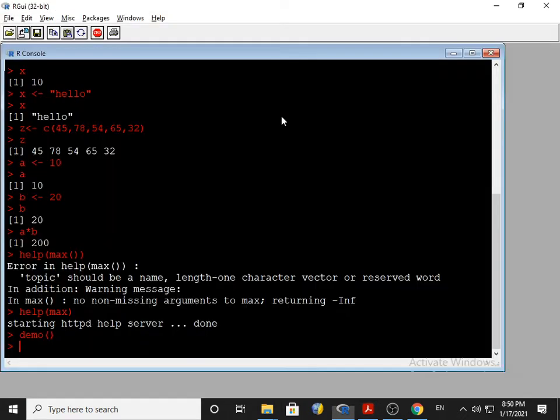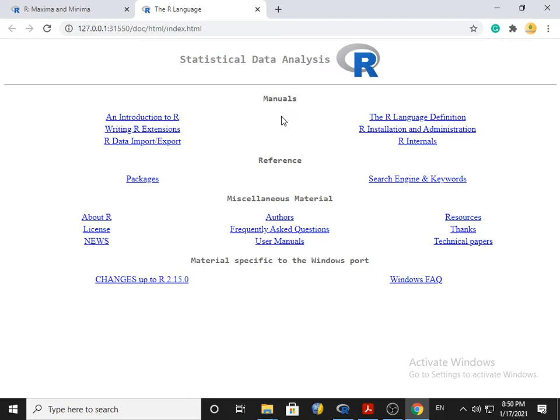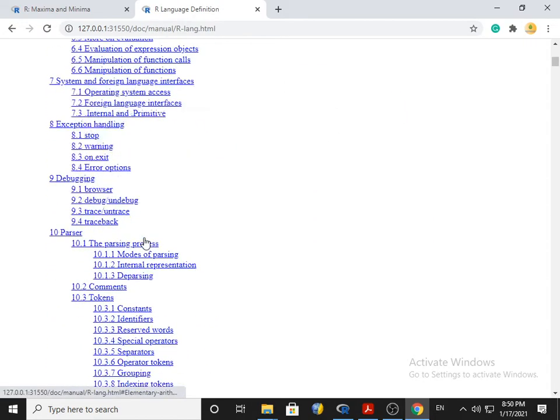Now help.start will open the browser. It will open the browser and show you the whole R software library. Here you can get all the R software commands, and accordingly you can interpret them and work with them. Like if I click on this, then it opens the whole book of R software.